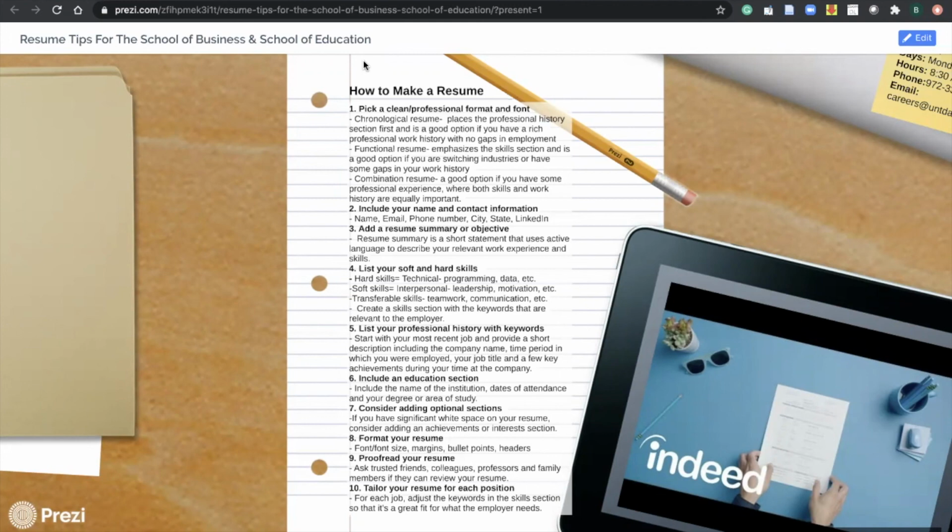So this is the most important to me, making sure you tailor your resume for each position. So making sure you go back and do those keywords and making sure you're including the right experiences or kind of customizing it to fit in the right experiences to show you have that potential. So for each job, adjust the keywords in the skill section and make sure it's a great fit for the employers.